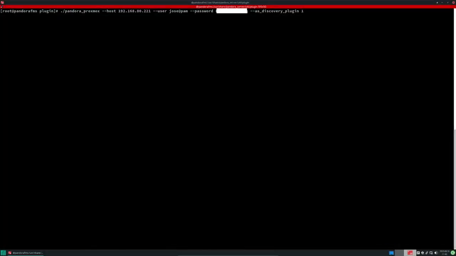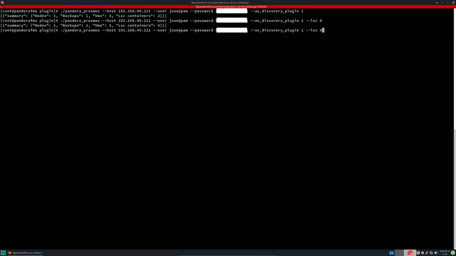Now that you know all about the parameters supported by this plugin, let's proceed with the execution in the terminal. In this case, the first execution indicates the parameter as discovery plugin 1 next to the Proxmox credentials to see a summary of the total elements found in the screen output. This mode will be useful for the new Discovery 2.0 plugin system that we will discuss in another video when we have it available. Now we have only used it to see the results directly on the screen. You may try to disable some parameters such as LXC or VM and see how the result changes.